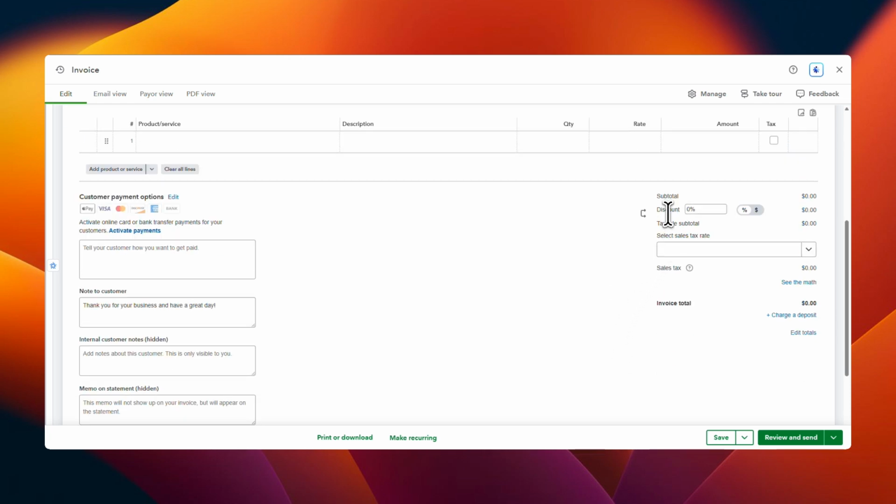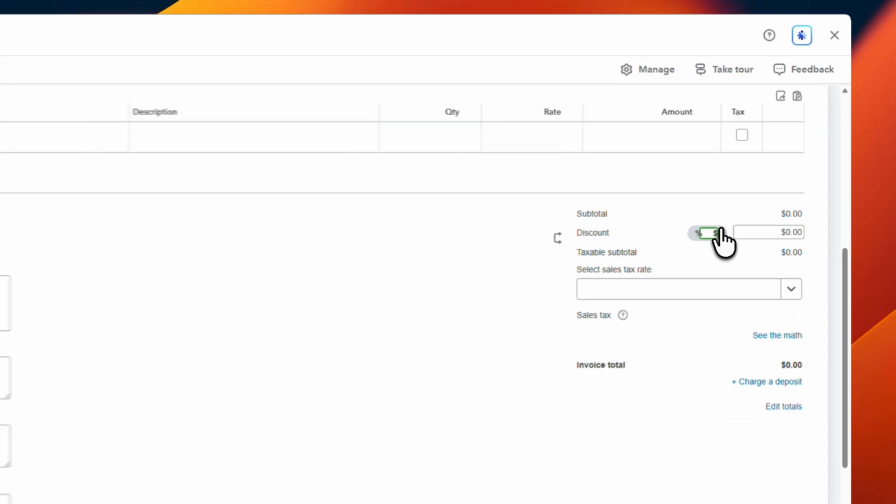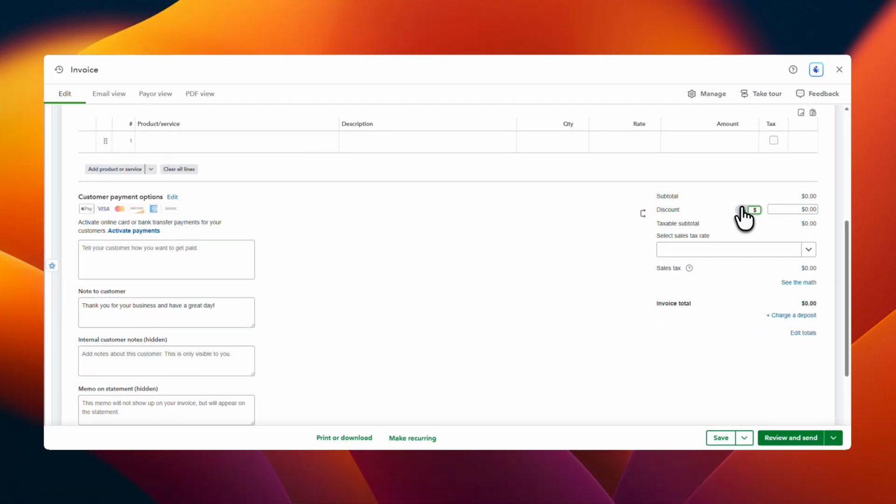After that, look toward the bottom right of the form, in the summary area where the totals are displayed. You should now see a discount section there. This is where you can apply the discount to the invoice. QuickBooks gives you the option to switch between a percentage discount and a flat discount amount.